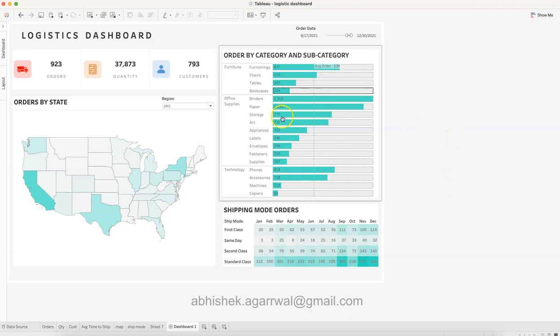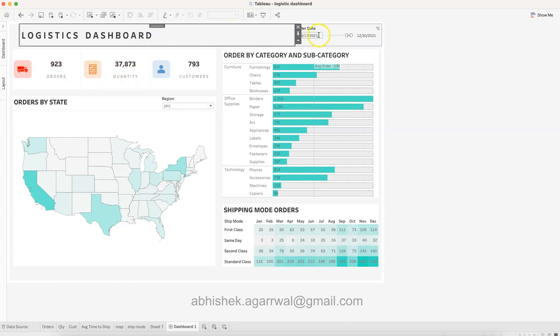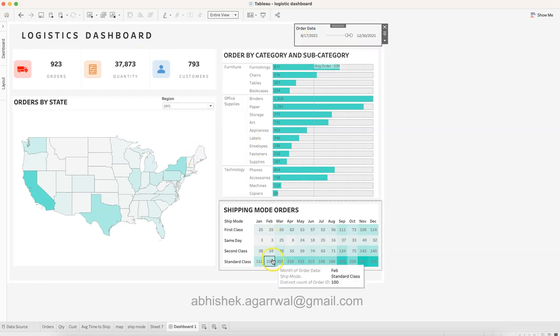But let's move ahead with this dashboard. Here, if you see, these are the KPIs. These are all the image icons that we have. This is a text object, and this is a filter object, and the rest is visualization.